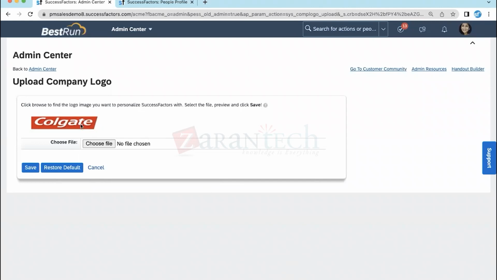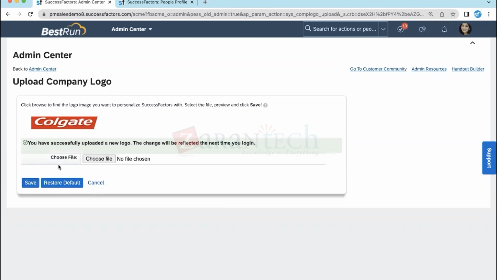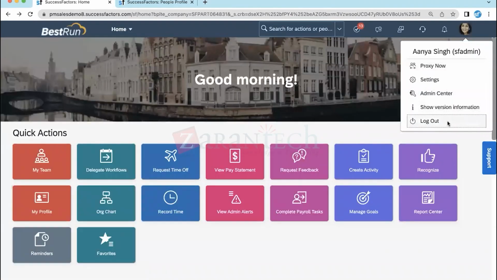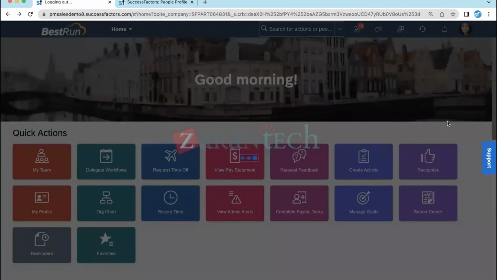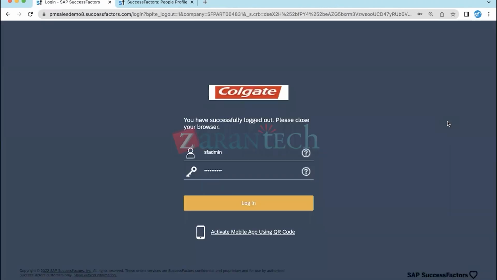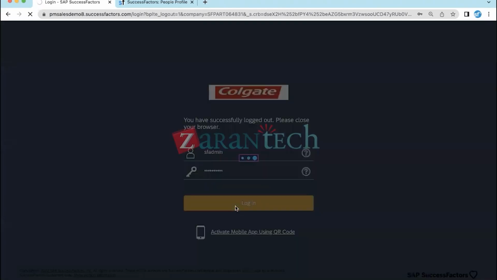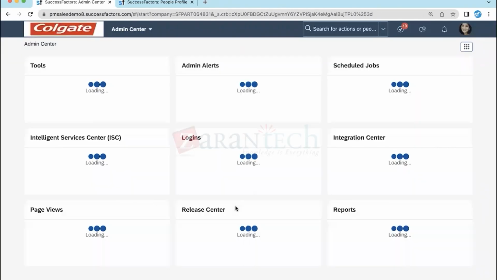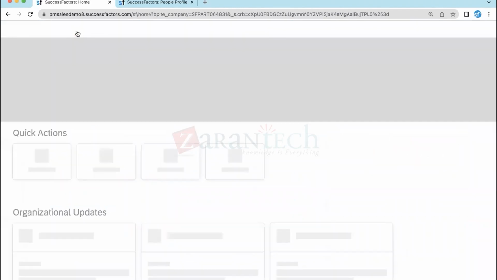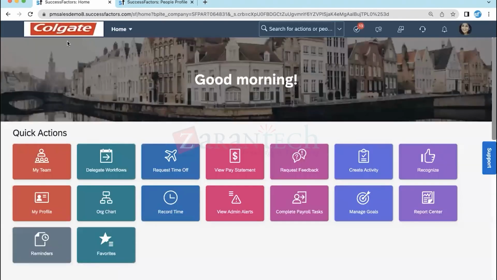So once it is uploaded, just click on save. And for you to experience that Colgate logo, you have to log out and log in back. Whenever you upload that new logo, any client logo, you have to log out of the system and log in back. Right from the login page, that new logo starts appearing this way. So to fit into that exact rectangular window that we have on the left hand top, the dimensions are important. And once you log in, right from the login page, every page, home page, admin page, wherever you might be, that logo will appear on the left hand top.